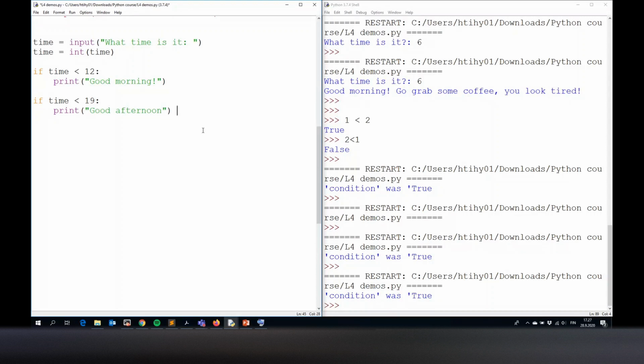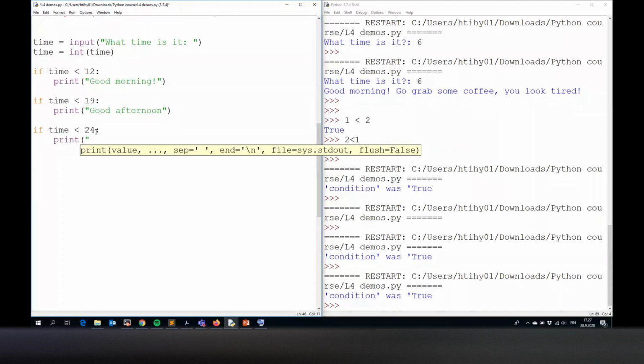And following the same logic, we might say if the time is, if it's not before 12 and it's not before 7 p.m., maybe it's still before midnight. So in this case, we would say something like good night or good evening. Let's say good night for now.